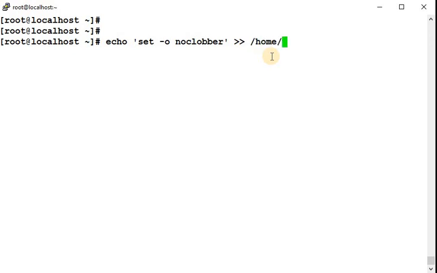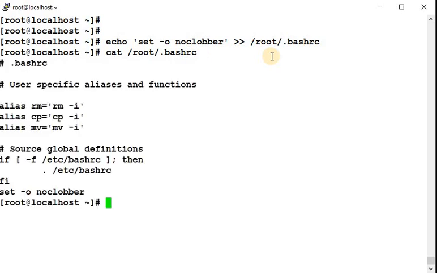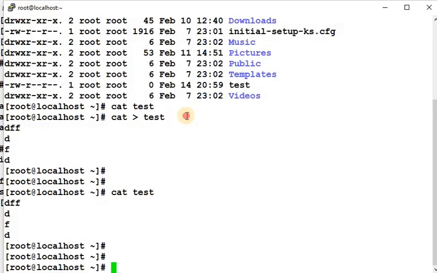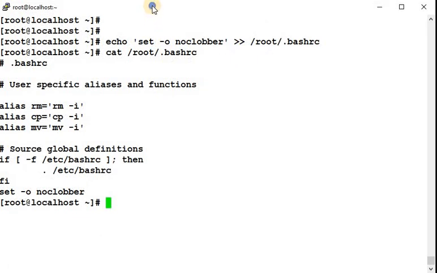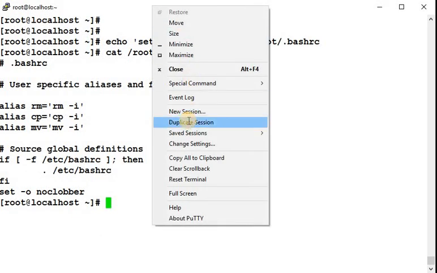But where are we going to append this? /home/root/.bashrc. Okay, so if we read this file, cat /root/.bashrc, this line got appended over here. Okay, so this session I'm just exiting. I will open a new session, so we will see whether this got implemented or not.